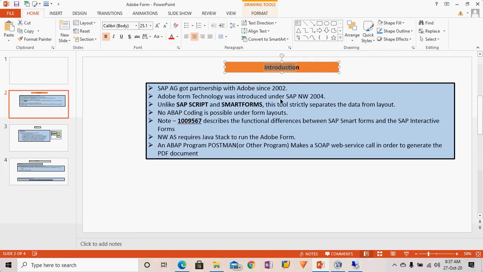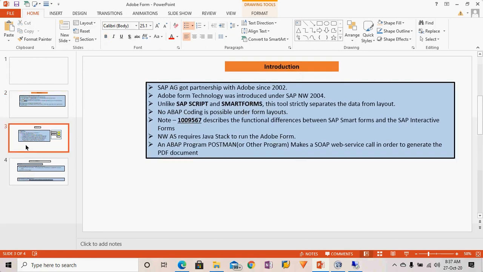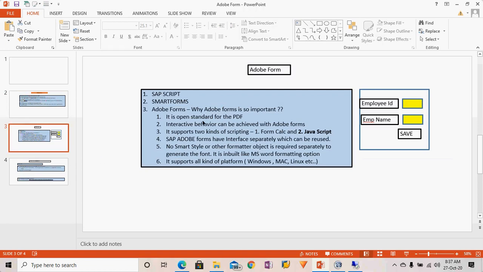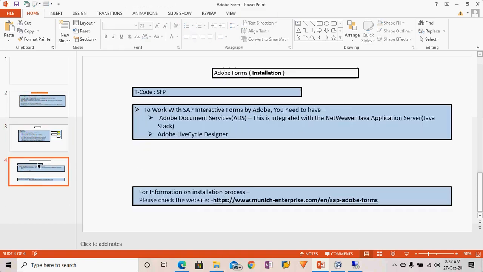Let's start our Adobe Form first session. In the first session, we are going to discuss the introduction of Adobe Form. Then we will see what the benefit of Adobe Forms is, why it is so important over SAP Script and Smart Forms. Then we will see some basic idea about the things required for Adobe Forms installation.